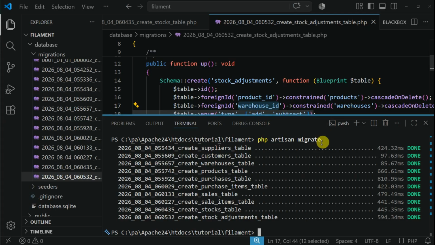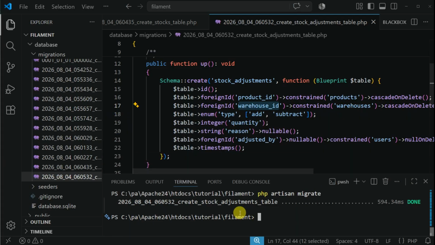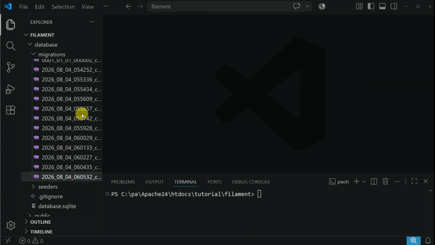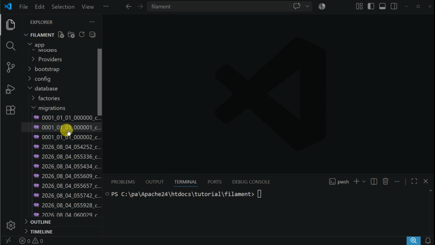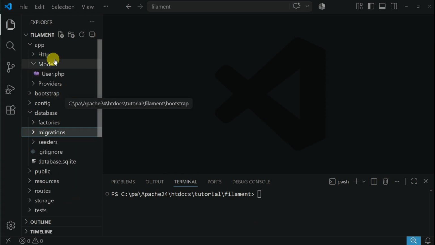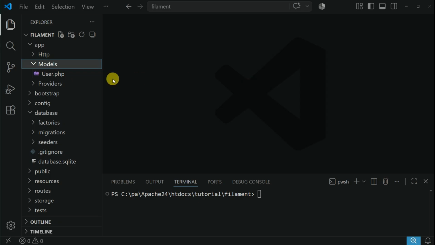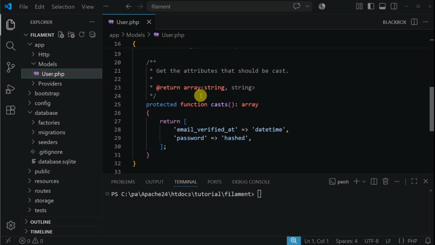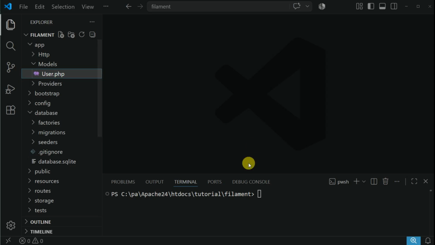Now let's move to the next step, creating our Eloquent models. For every table, we will create a matching model, and inside each model, we will define its relationships. We will also set the fillable fields, so mass assignment works correctly when we save data from Filament forms. And wherever needed, we will add casts, so fields like status and price are automatically converted to the correct data type. Let's go through each model one by one.